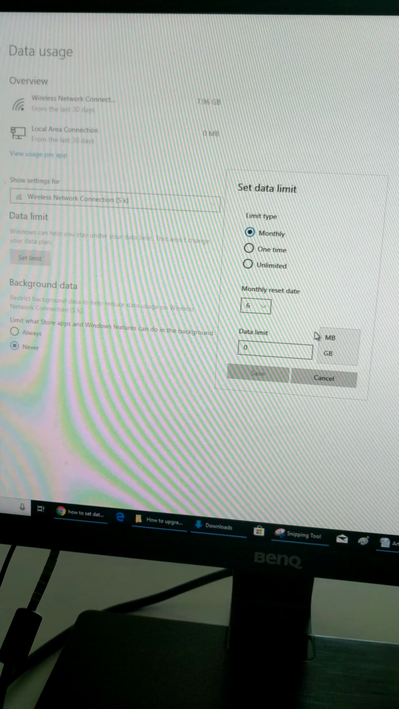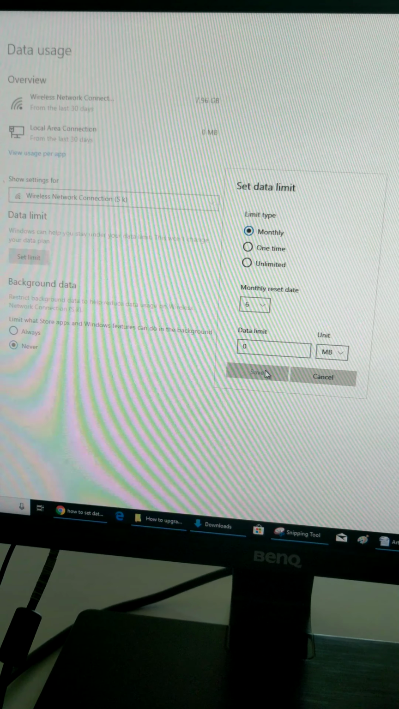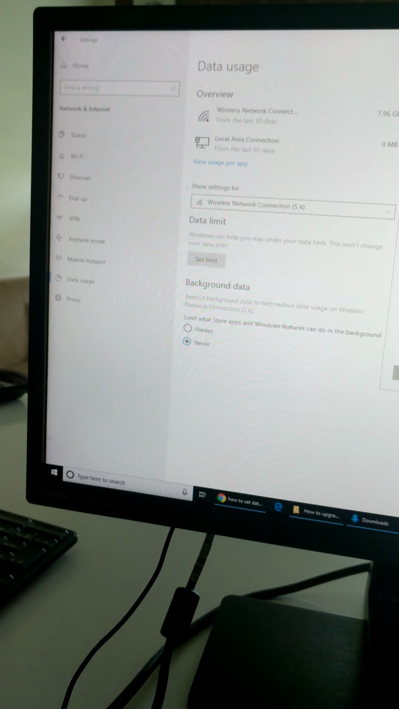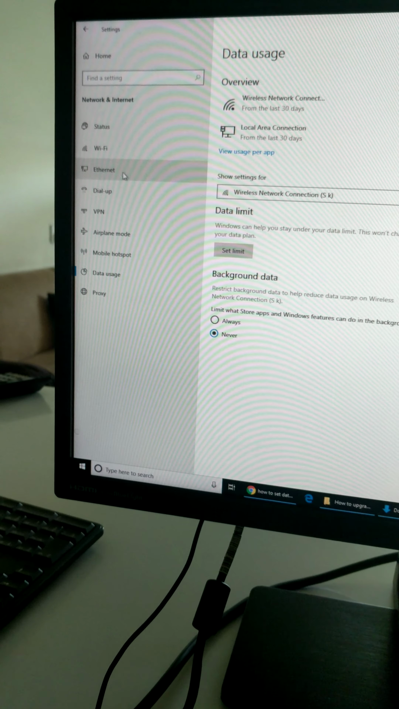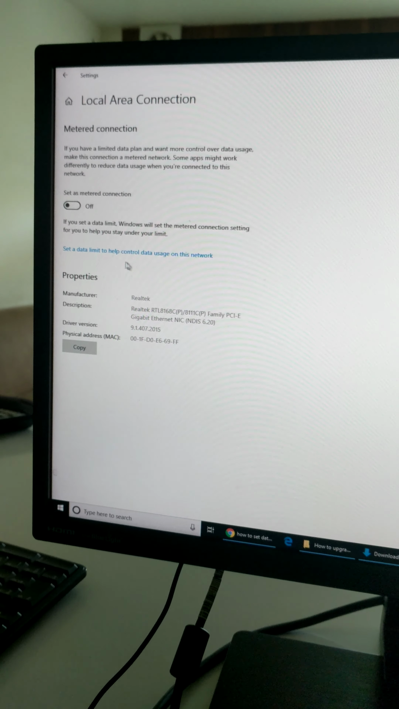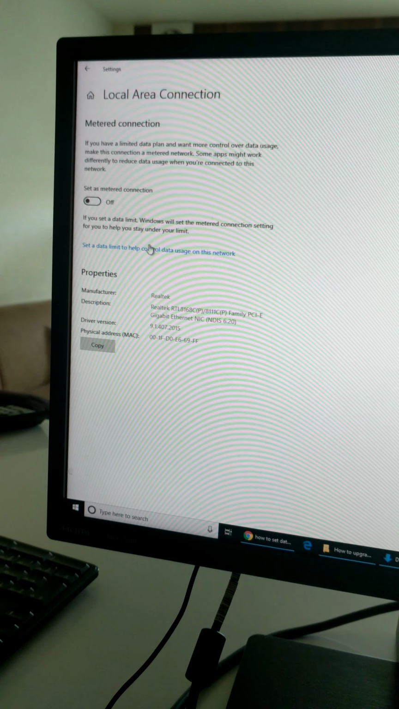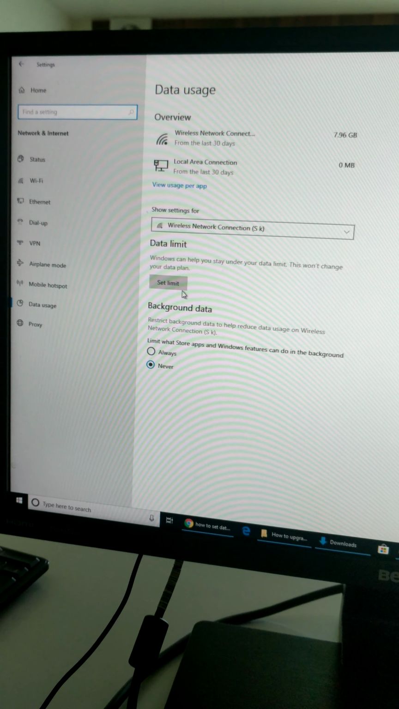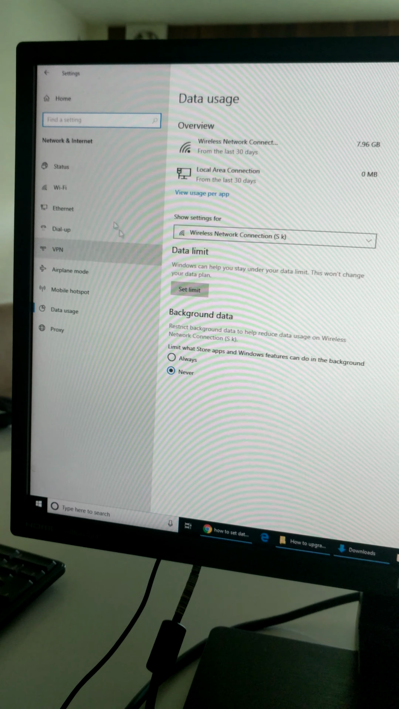After completing the setup, tap on Save on your device to save the data usage limit. You can also change the Ethernet settings: set a connection method, set a data limit, and go through the same process again on your device.